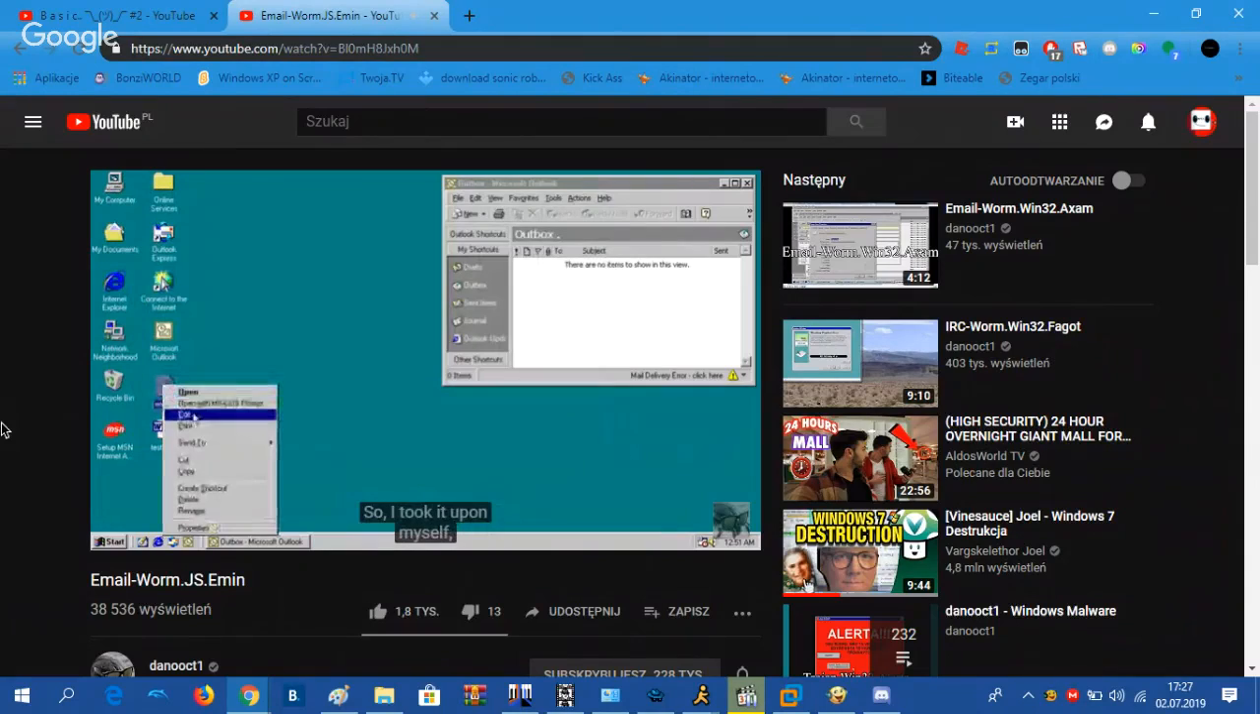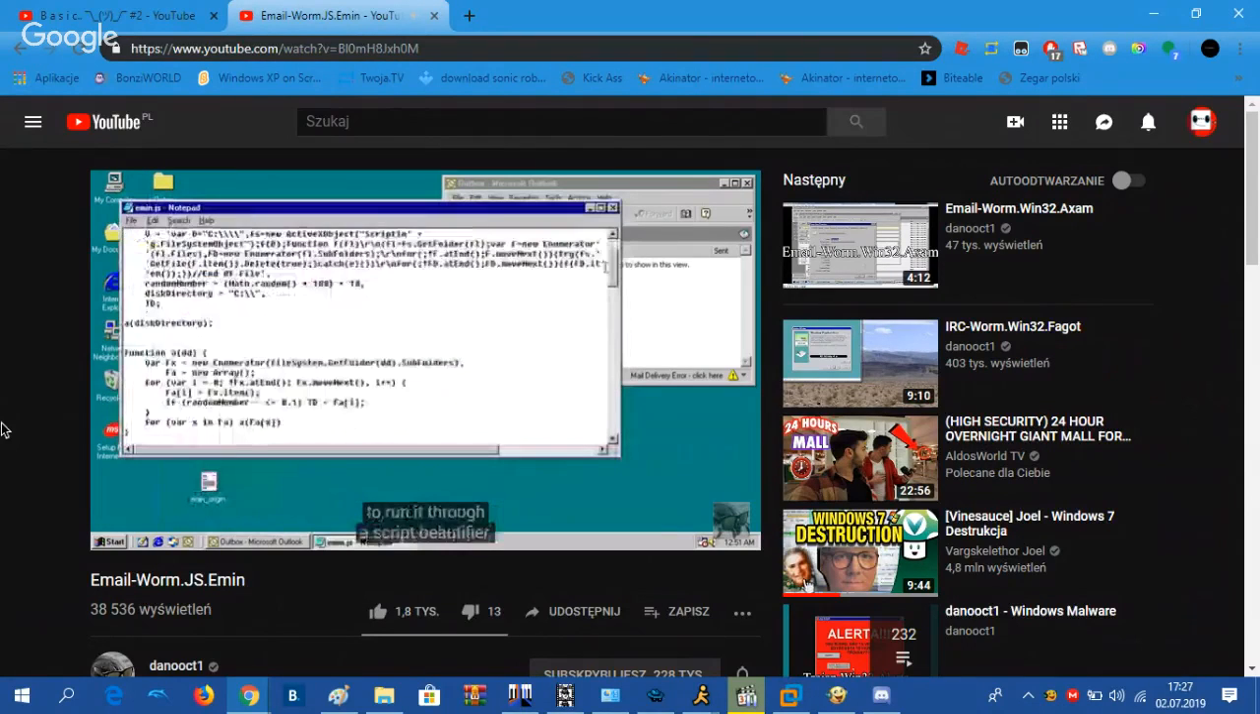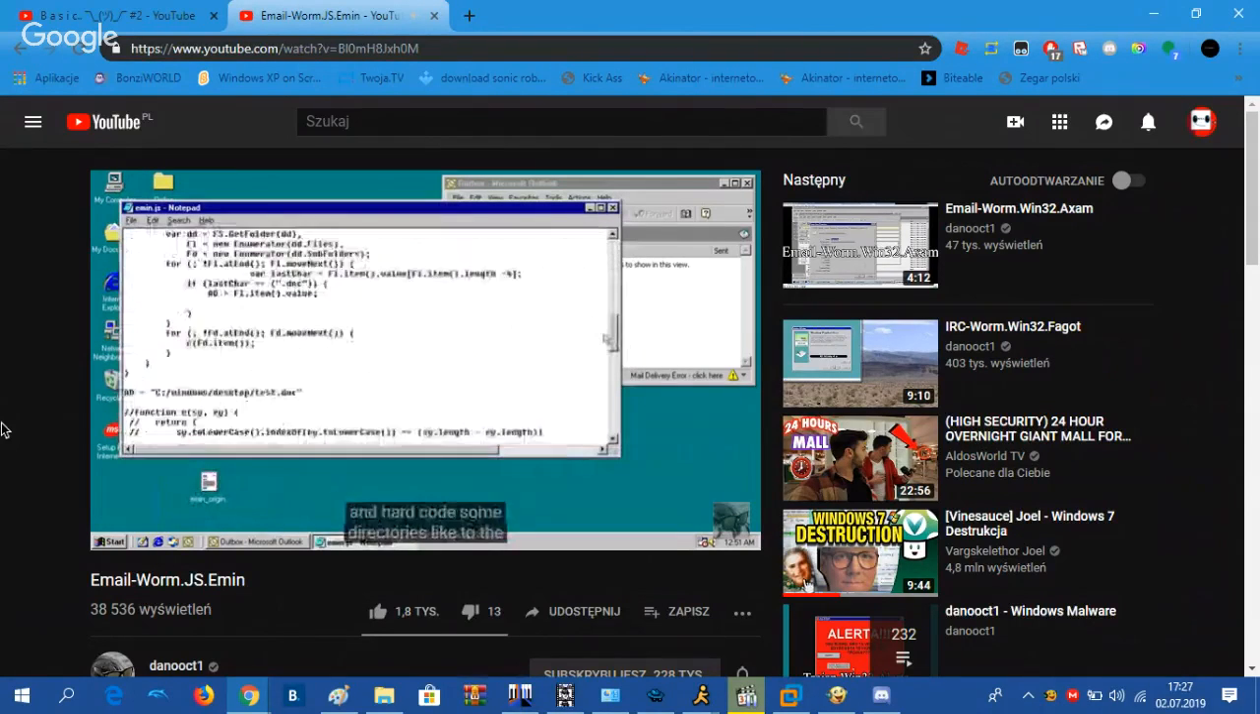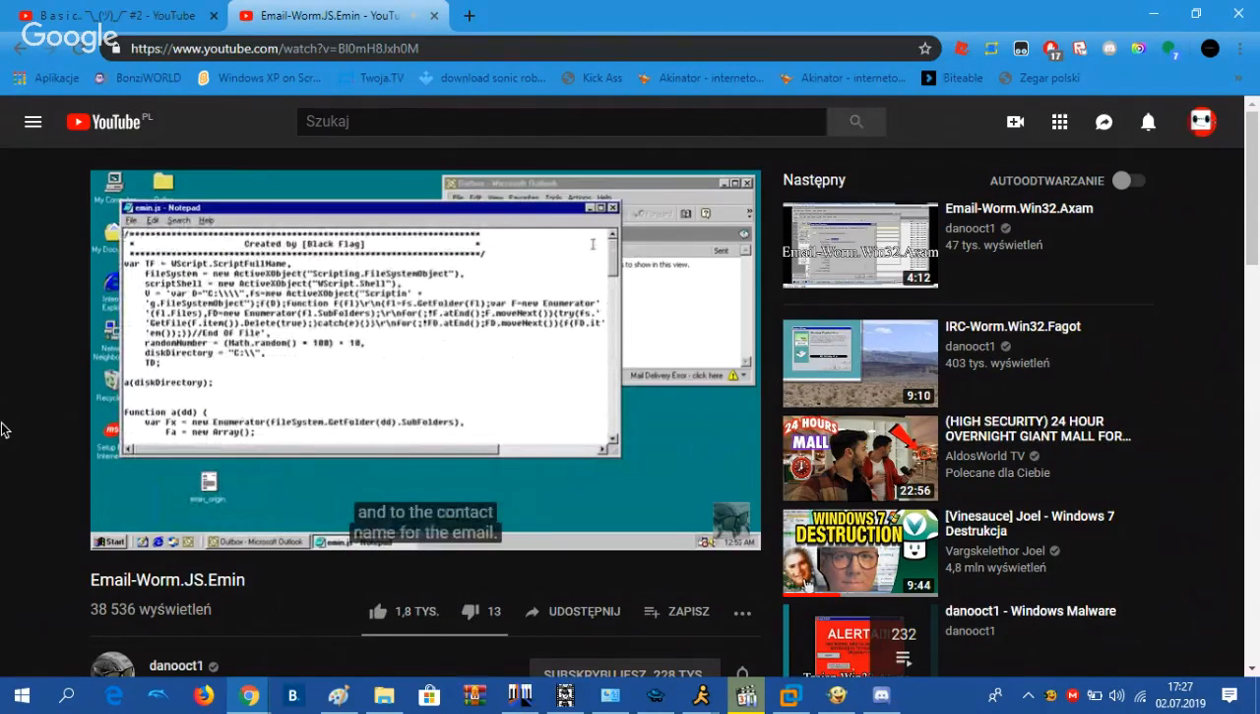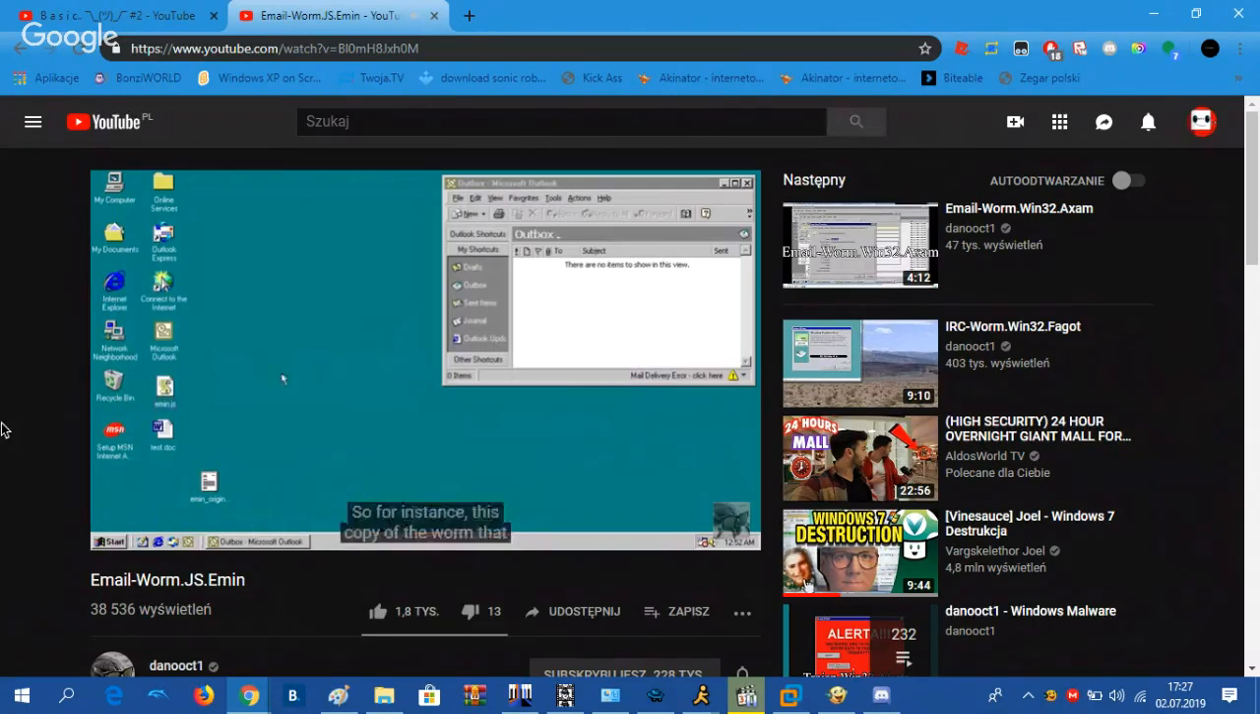So I took it upon myself to run it through a script beautifier and hard code some directories, like to the Word document and to the contact name for the email. And so now the worm actually functions correctly, albeit not as dynamic and random as it's originally supposed to be. So for instance, this copy of the worm that I've edited will only attach test.document instead of a random document from your machine, and it will only send to one person on your contact list rather than everybody.